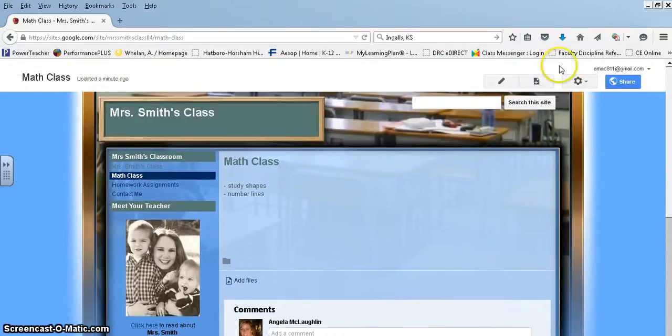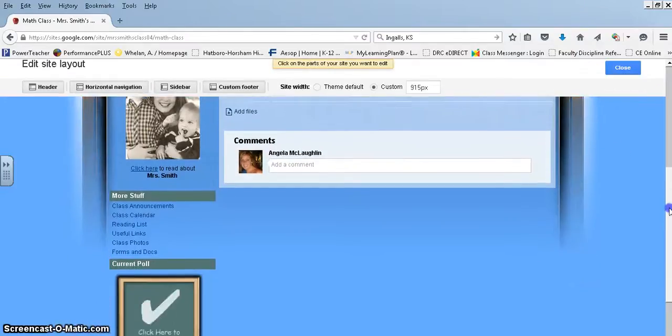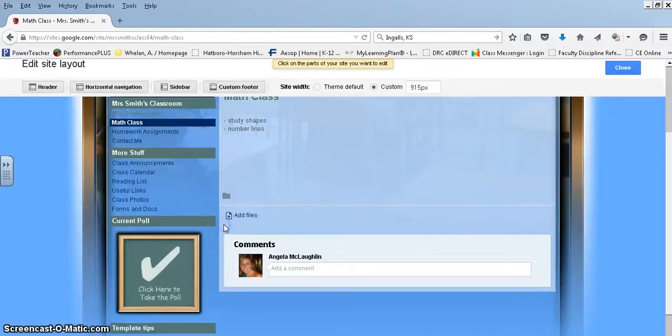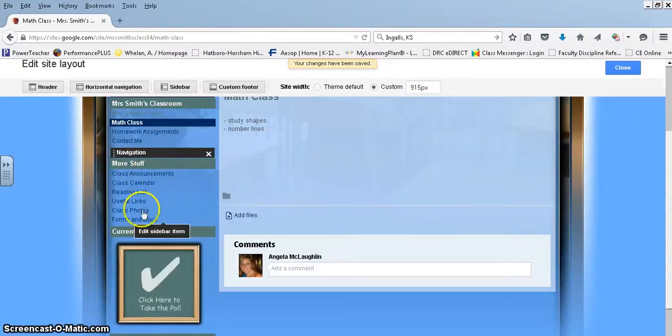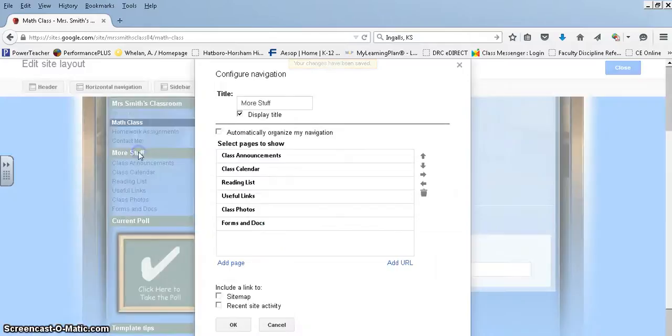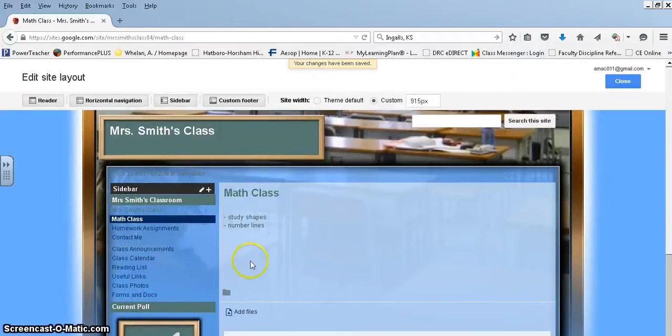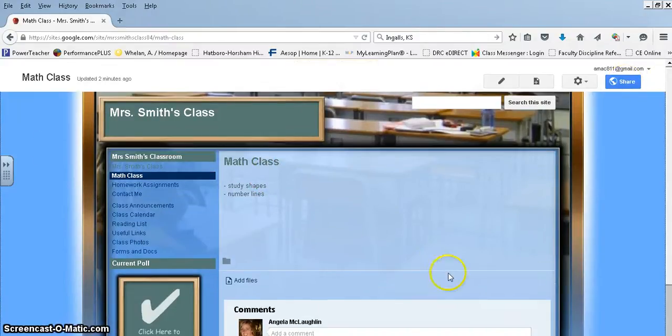Basically, you are going to be using this button and the edit site layout the most, I'm going to say here, because there are some things that you're going to want to change about this sidebar. You may want to get rid of the Meet Your Teacher, and you may want to edit some of the more stuff that we have going on here. And all of that can be done by just clicking on the navigation and, you know, changing some things around. You can choose to ignore that display title, and by doing that, it's going to look like this is all one big list of links. I personally like that the best. And then just whenever you hit close, it'll completely update for you.